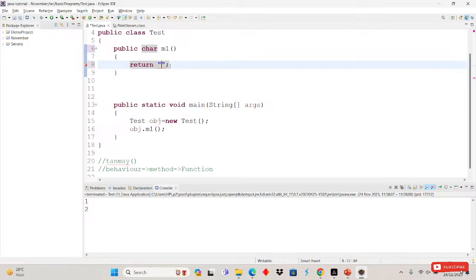So this time I am writing character, which means we have to return a character. Simply I am writing here E. Okay, this one is the character. What is the use of this one? If I return from here, what will happen to this? If I return this, it means now this m1 method has the value a.